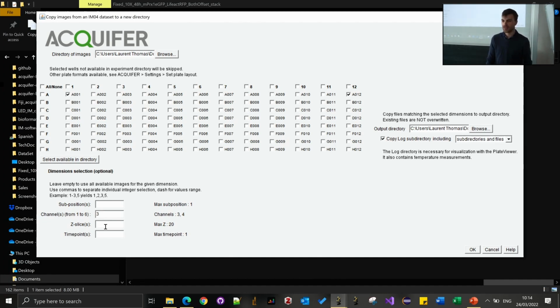For the Z slice, let's say we want to reduce the data, and let's consider maybe in the Z stack some of the slices were out of focus, so we can reduce and take maybe 10 to 15. To do so, you can enter a range, you just separate with a dash. Okay, and then the output directory, so I put it in my download folder, so it's easy to find.